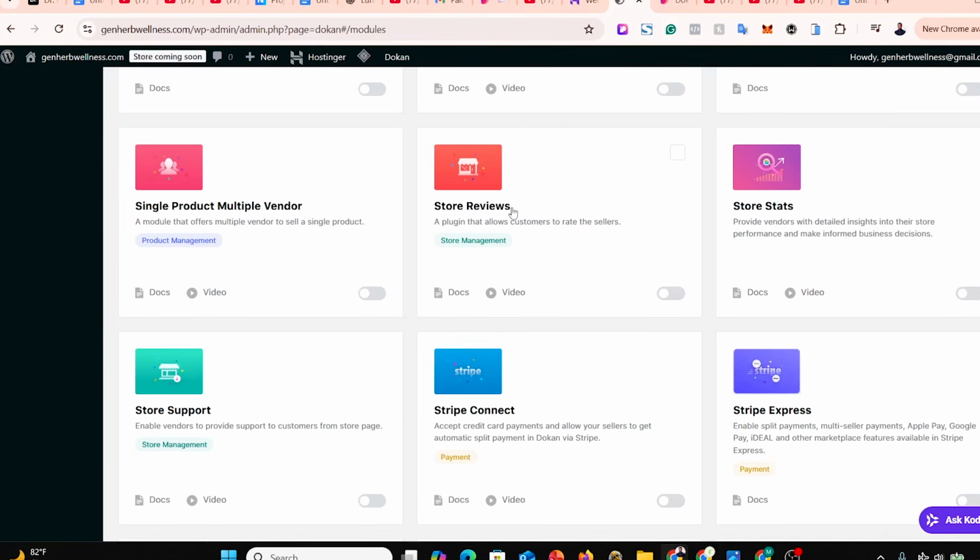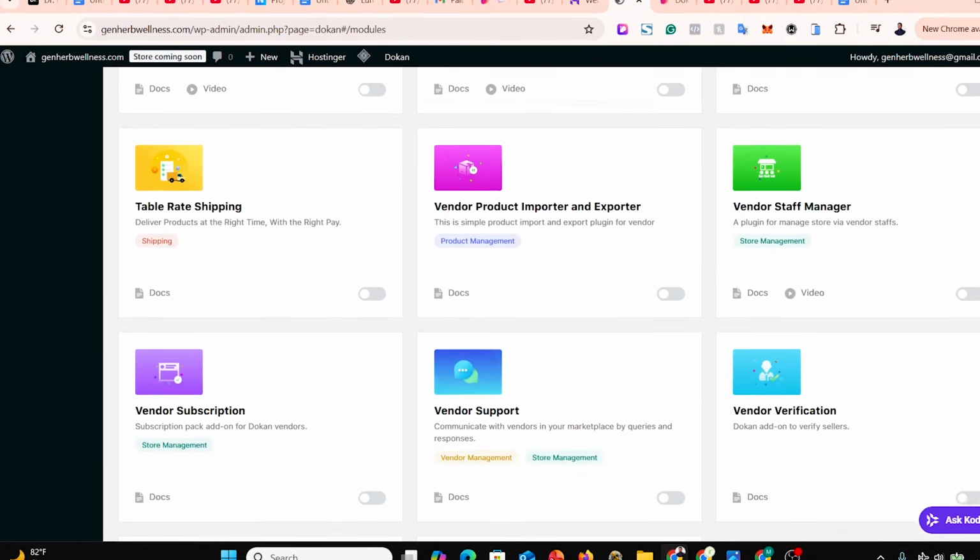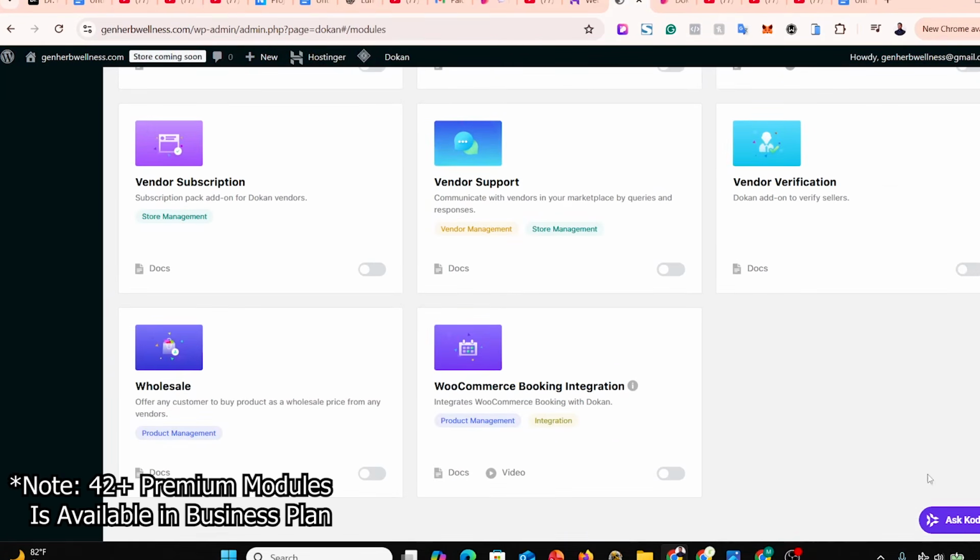You can also see the store reviews, where you can allow customers to review the sellers. So you can go ahead and check out all these modules that they have right here and enable the ones that match the specific kind of online marketplace that you're trying to create.